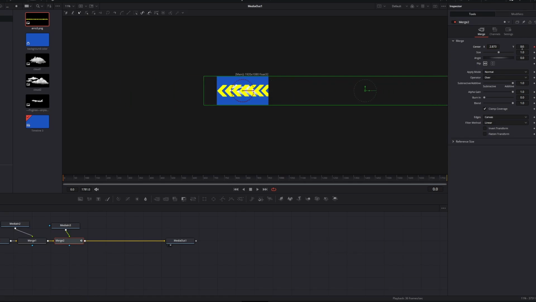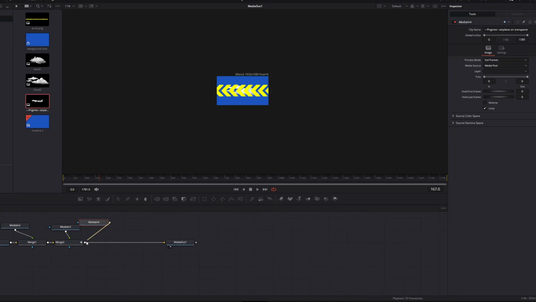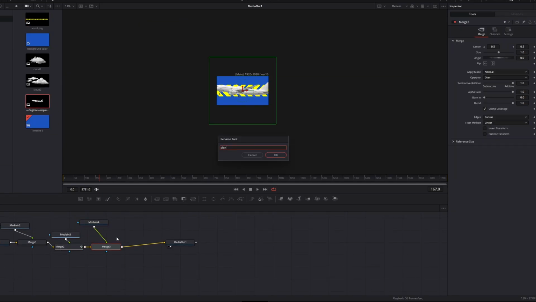Set a keyframe. Go to keyframe 400 and shift the center X to the right. As you can see, we created the arrow animation. Now, let's add the plane. You can rename the nodes by pressing the F2 button.